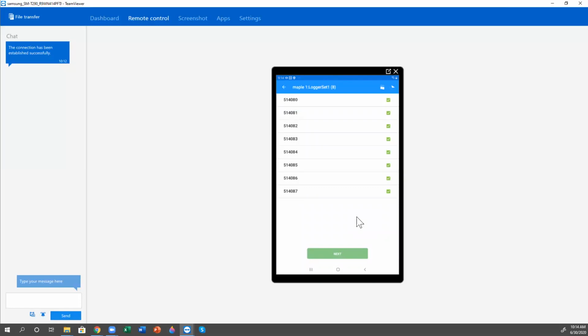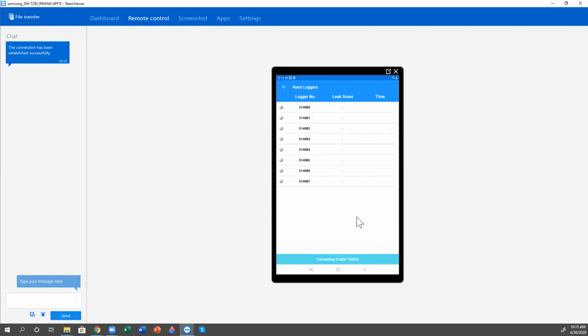All right, so you're getting all the data from all the loggers. So they're all checked. So hit next. And you got your noise level, correlations, all the same. Hit start. Now it's just getting the data off the loggers and it's storing it in the tablet.